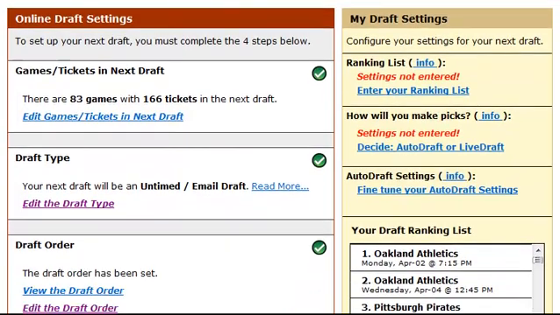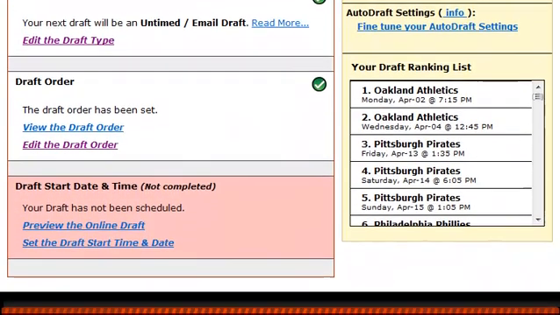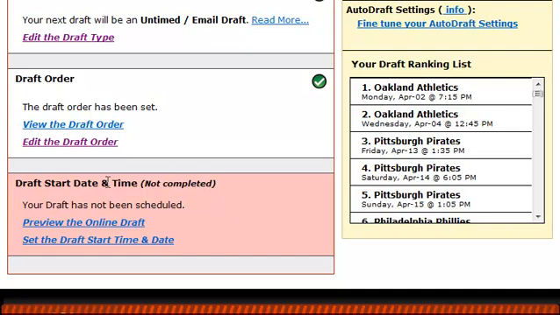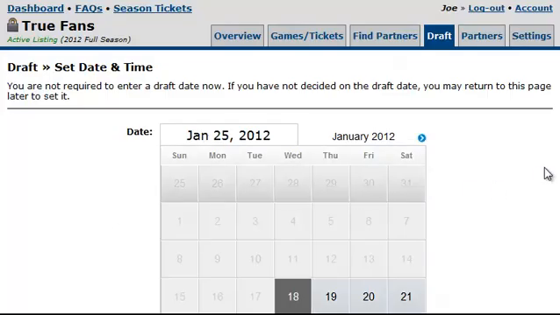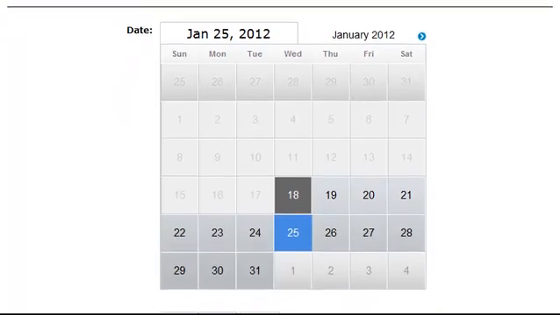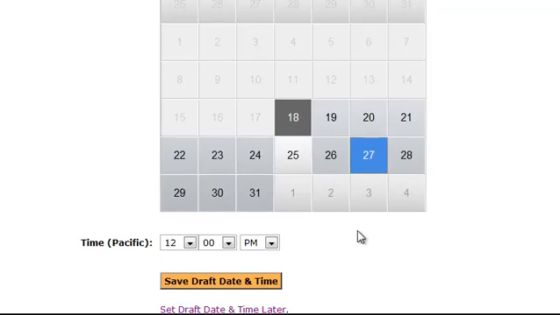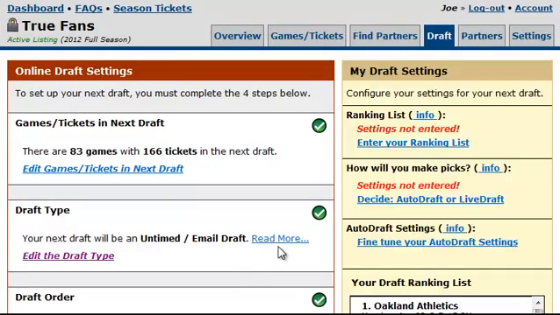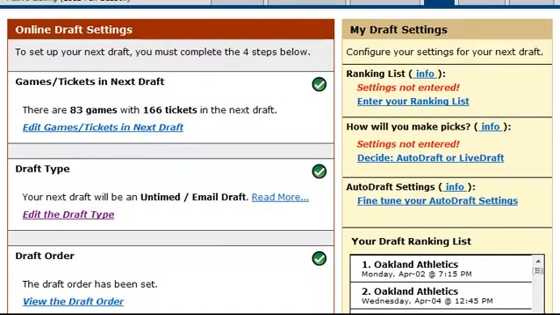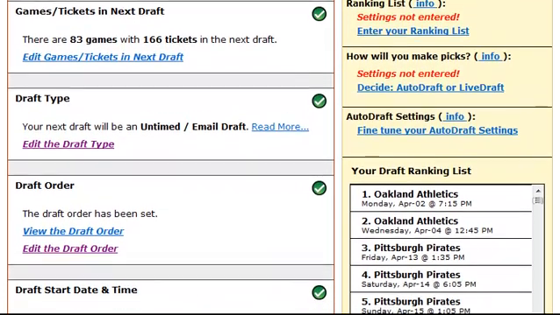Now we can see that we've completed the first three steps, and the last thing to do is to enter the draft start date and time. We'll click on Set the Draft Start Date and Time, select a date, and select a start time. This can be anything you need it to be. And with that, we've completed the online draft settings.